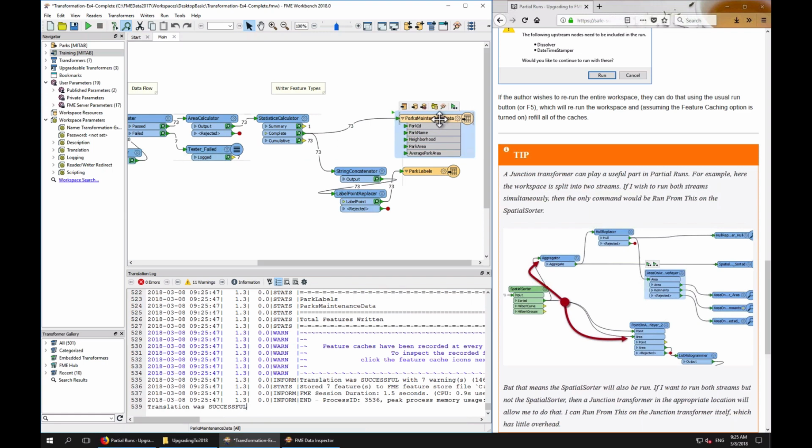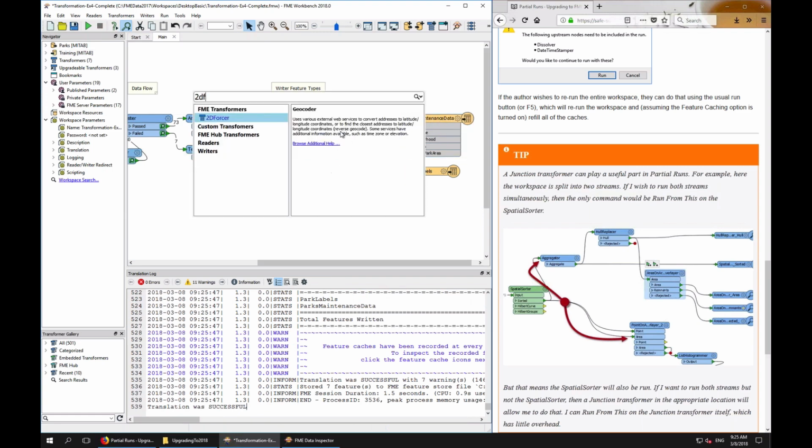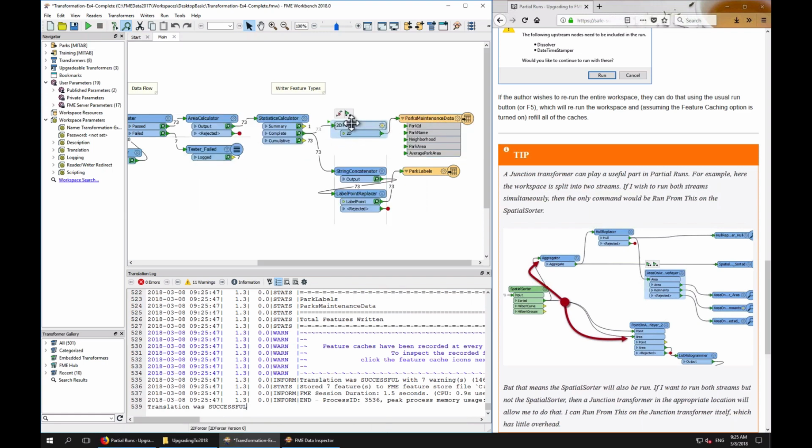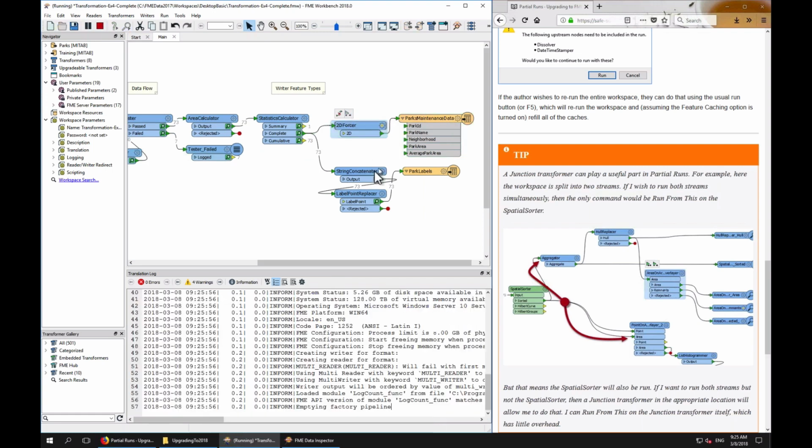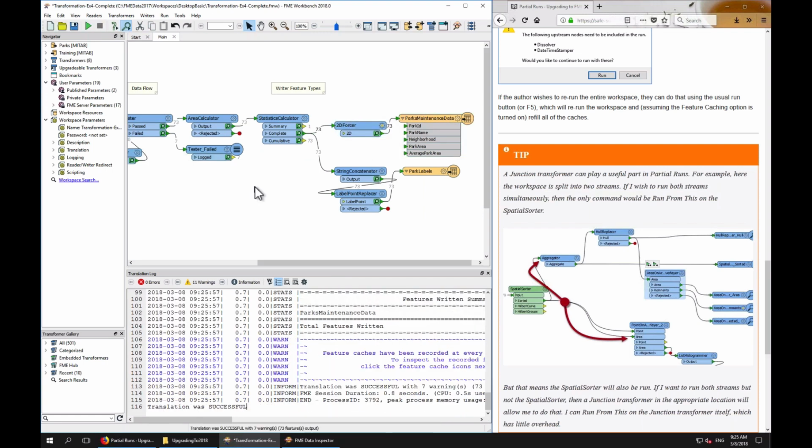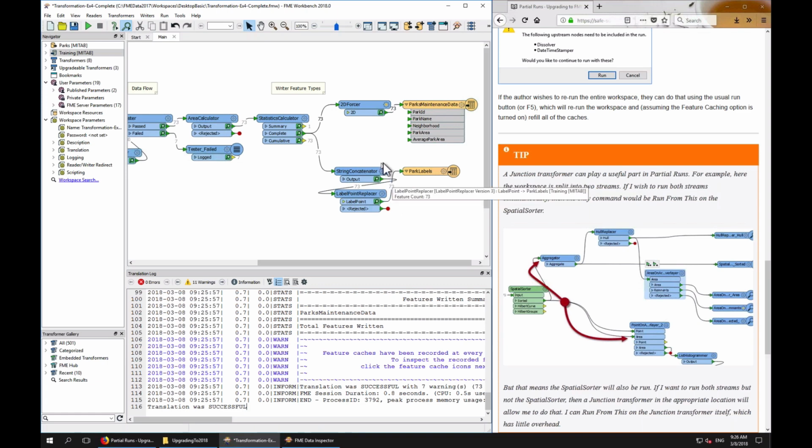So you'll notice here, okay, let me put another transformer in just so I can see what's there. And so now I can say, well, what happens if I want to run this stream of data and this stream of data at the same time? Is there any way I can do that? Well, the only way I can really do that is to go back to the statistics calculator and say run from here, and that'll run from this, and it'll run both of those streams together.